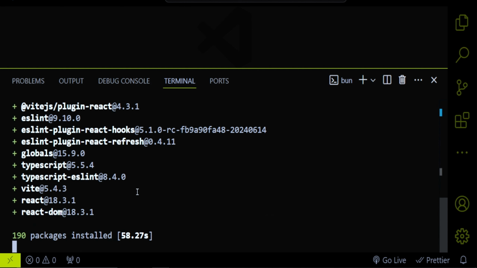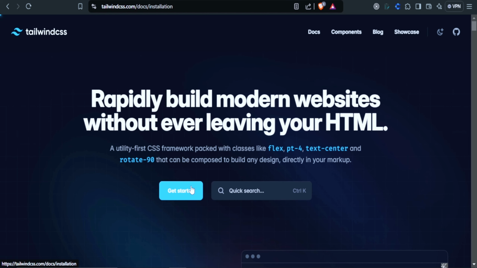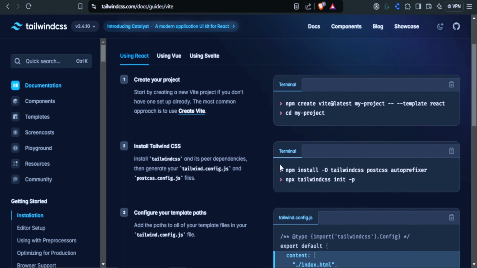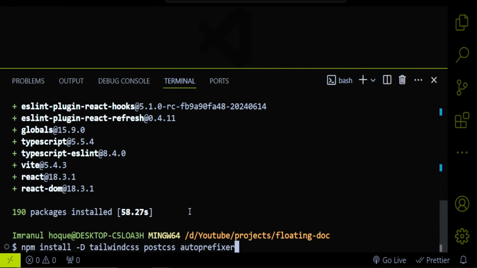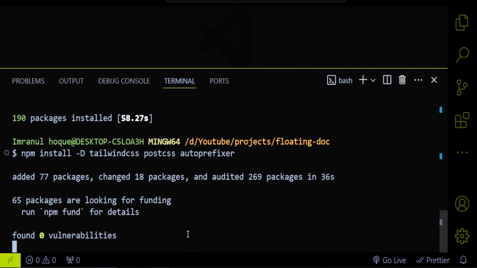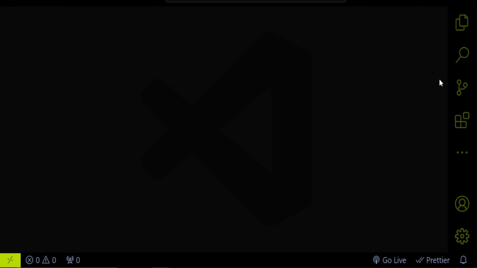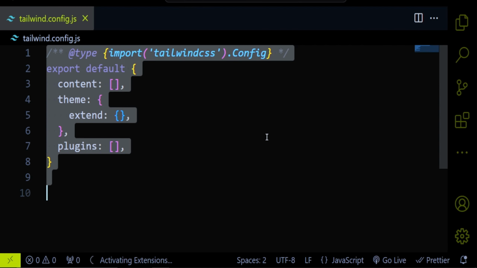Now it's done. Now head over to the Tailwind CSS site. In the framework guides, select the Vite section, copy this line and paste it in your terminal. Now it's also done, and I can run this next command. It will create the tailwind.config.ts file. Don't worry, you will get all the code in my GitHub.